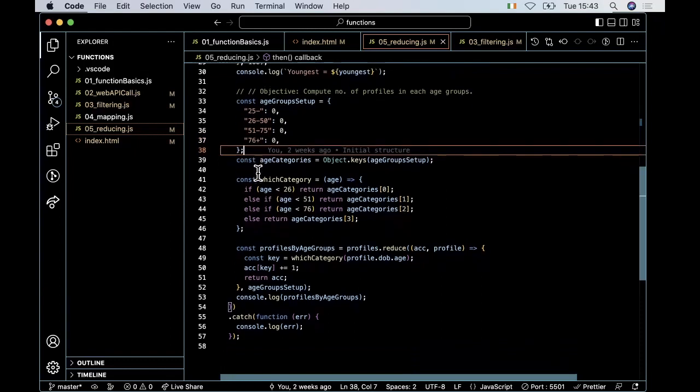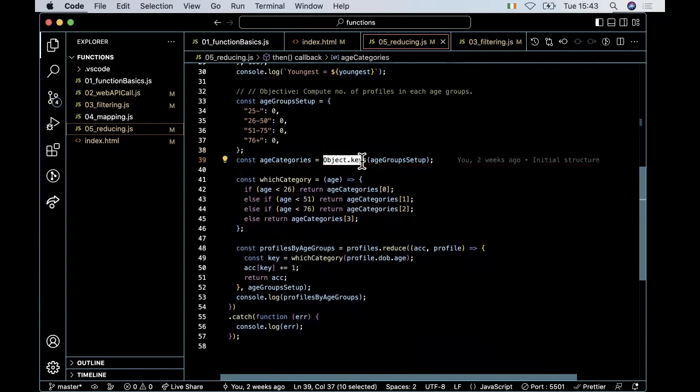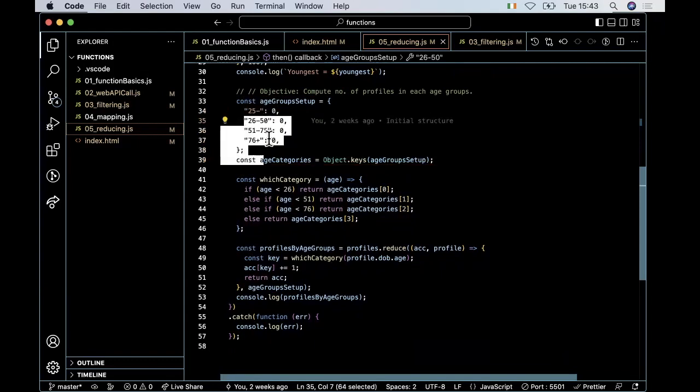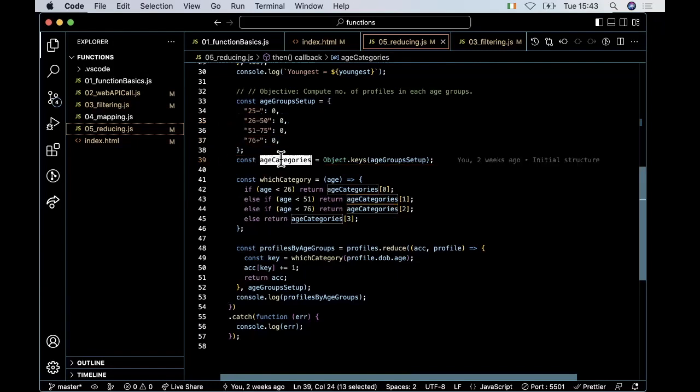And how I went about it then, there's a bit of juggling that needs to go on. First of all, what I do is I call object.keys. This has got nothing to do with reduce now. So I grab the keys from this object here. So that means that this thing here now is going to be an array where the values in the array are the keys in this object.